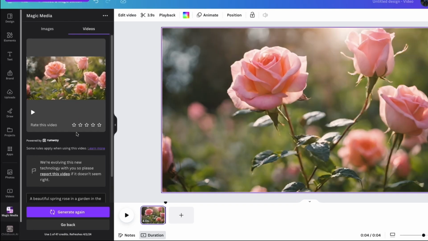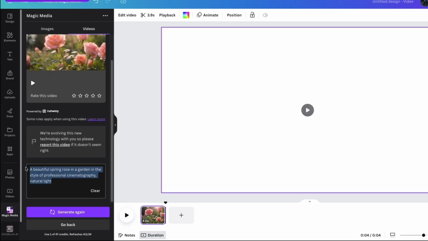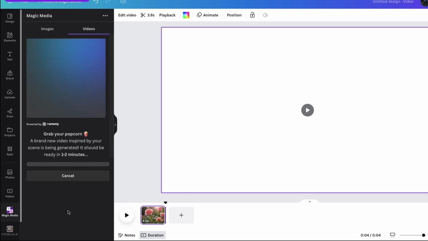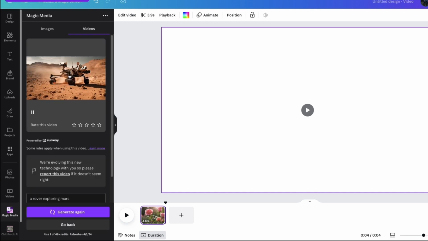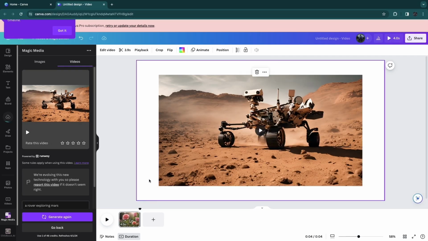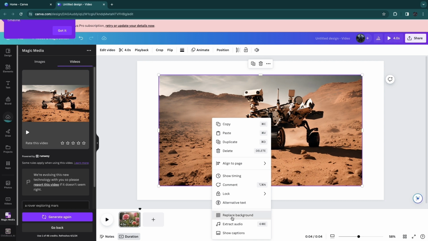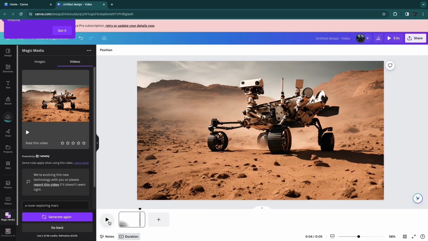Now let's just try something a little bit more difficult. For example, I will write a rover exploring Mars. So after you write something new, just click generate again right here, and then again wait for 1 to 2 minutes. So now it has created this video right here of a rover exploring Mars. So I'm just going to do this again, import it and put this one as the background. And now let's just take a look at this video right here.